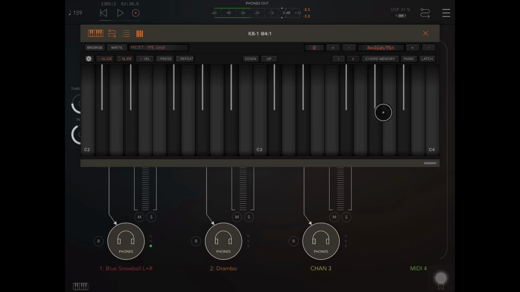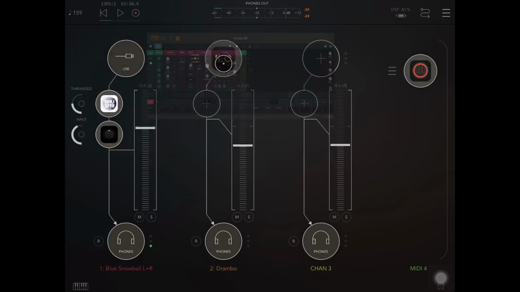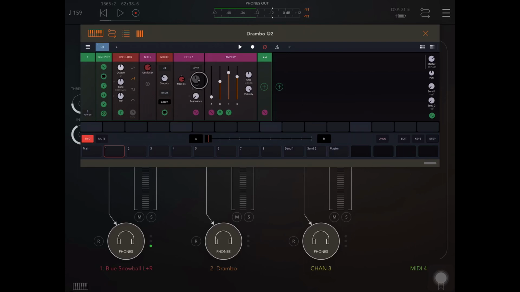Anyways, any parameter that can receive modulation can receive MIDI messages through MPE. So there's going to be a lot of cool, creative, expressive patches that people come up with. So I'm excited to hear that.